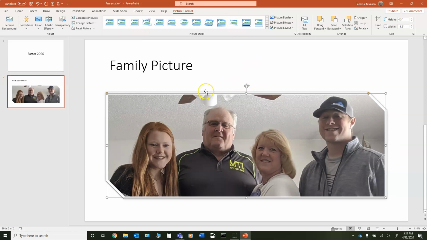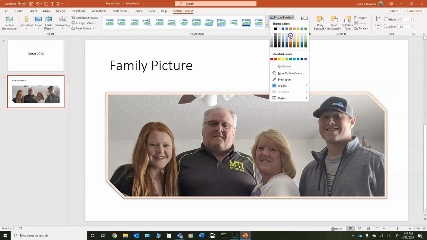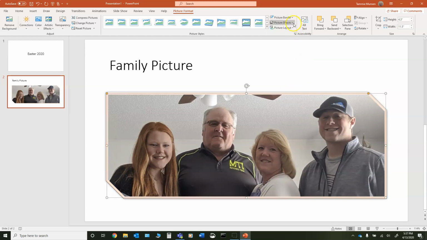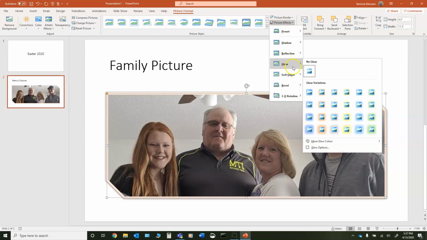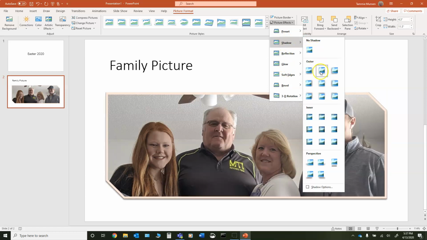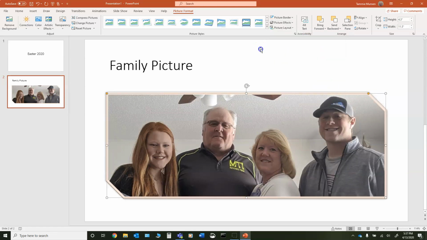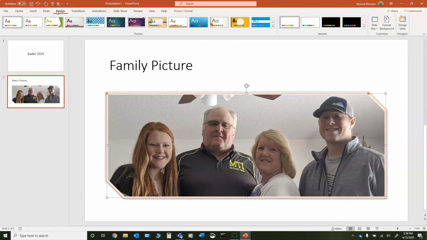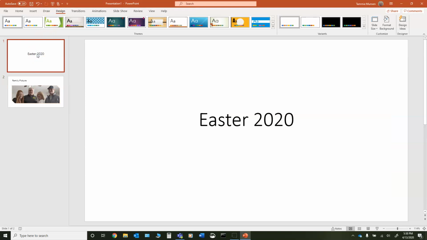and maybe I want it to have some color. So I can go to Picture Border and I could pick a color and add a color to that. You could go in and add some effects. So like we did in Word, you could add some glow color to it, or you could go in and you could bevel the edges if you wanted to, or you could go in and you could add some shadow to it if you wanted to. The reason I say, before you get too far, decide what you want to do for a theme or a template. I'm going to click on the Design tab, and I'm going to click back on Easter 2020.